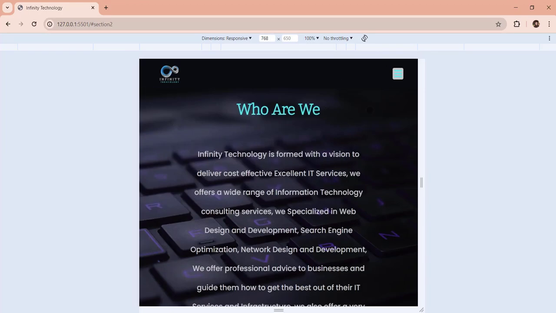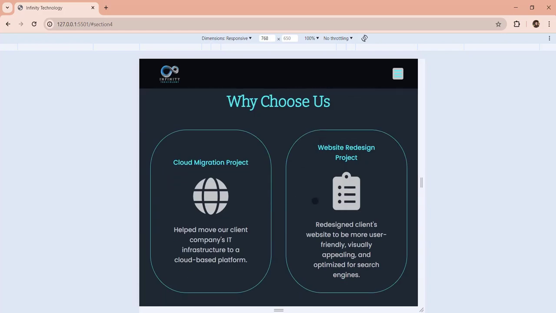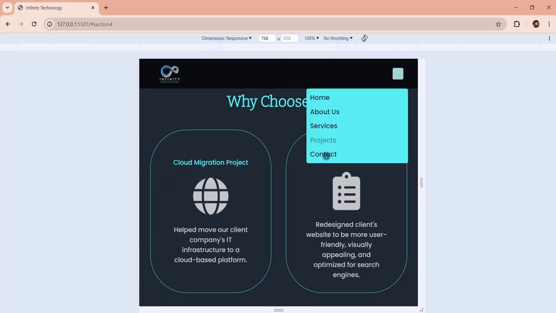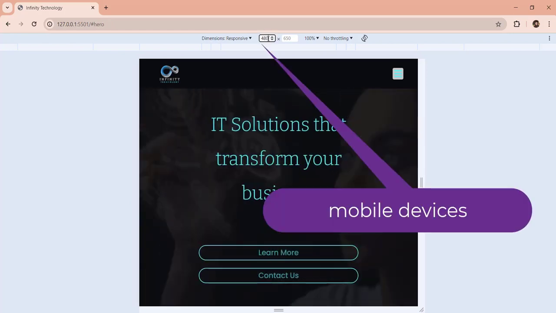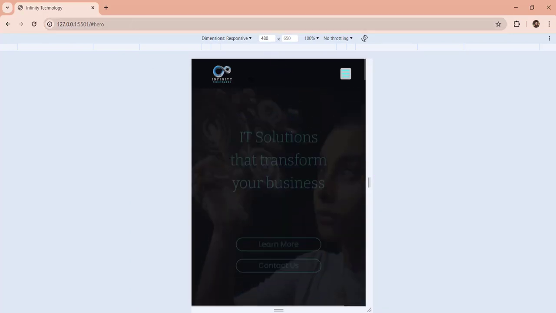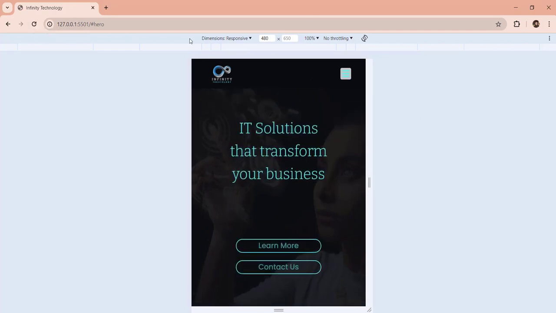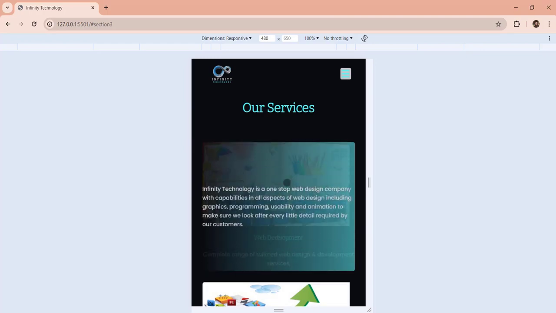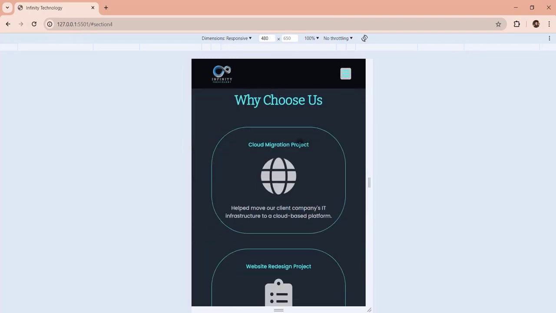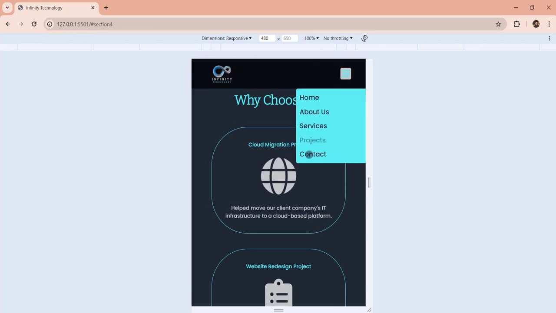Throughout this tutorial, we will focus on making our website responsive, adding stylish CSS animation, and incorporating dynamic elements with JavaScript. By the end, you will have skills to build your own professional-looking websites. So grab your favorite beverage, fire up your coding editor, and let's dive into the world of web development together.